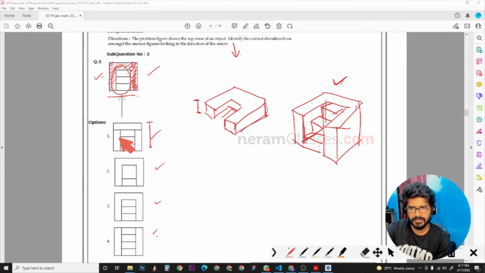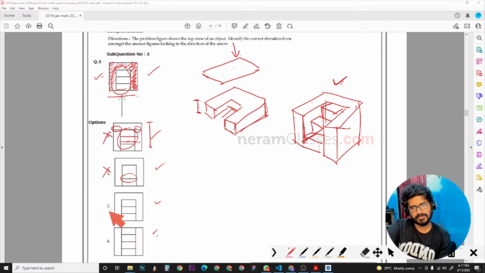We'll see why these options are wrong. Here you can see there is a line over here, which means that there is something covering the surface on the top. If it's covered, then we will not be able to see these lines here. So option 1 is the wrong answer. Option 2 has fewer divisions, so that is why it's a wrong answer. And the third option is also wrong.